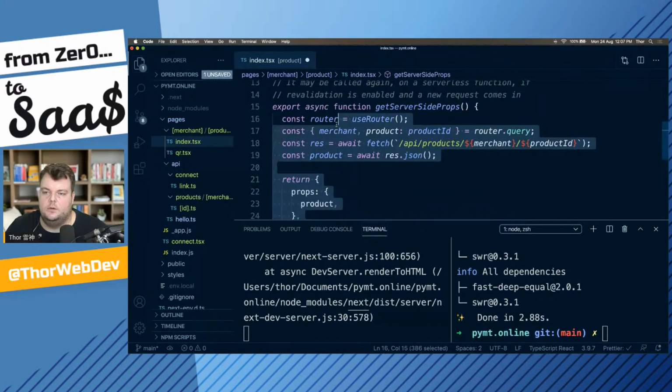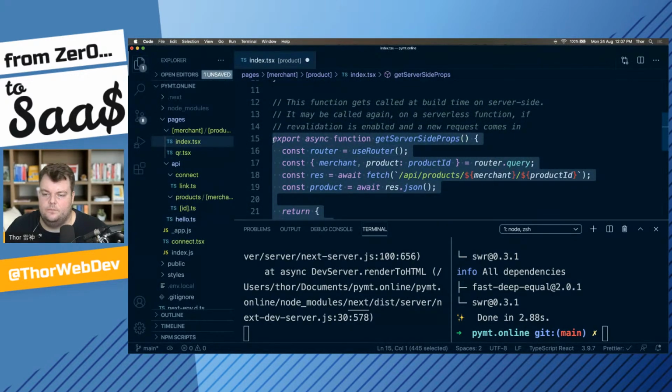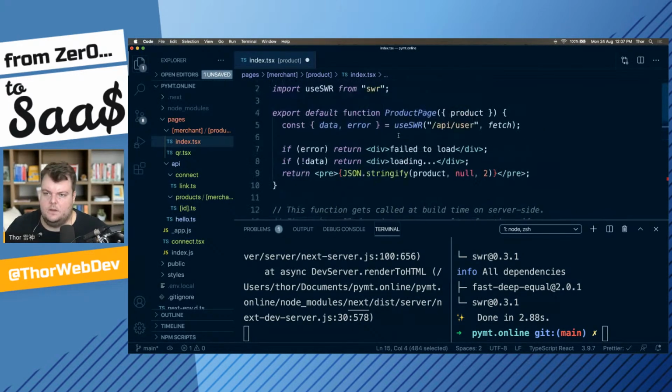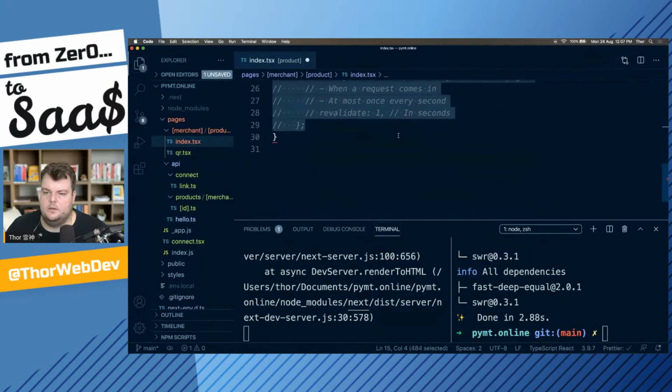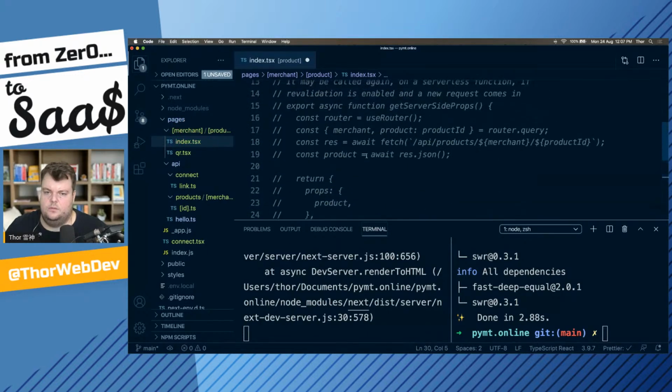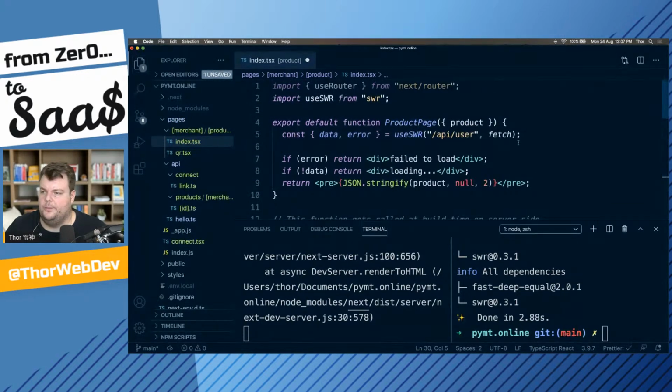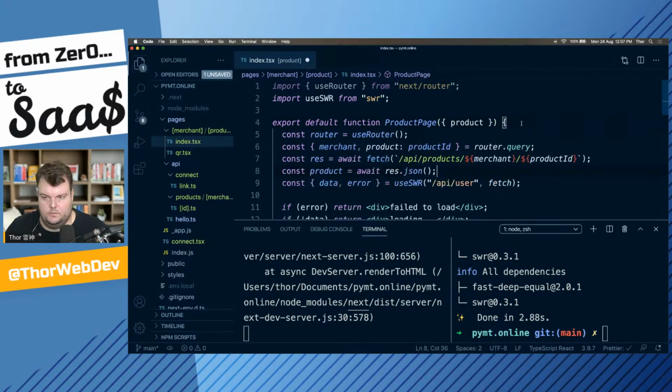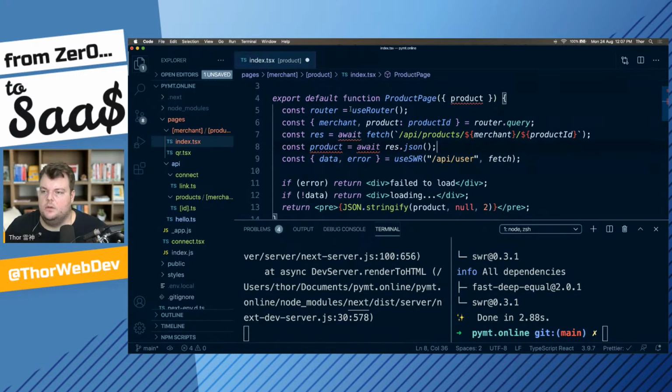Oh, Jesus Christ. Okay. So router merchant product ID will not do the fetch. What we need is this.